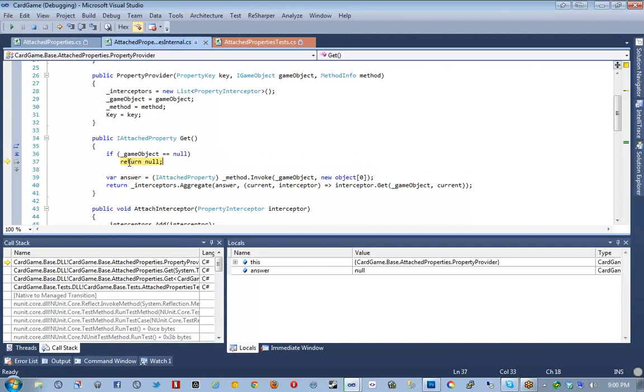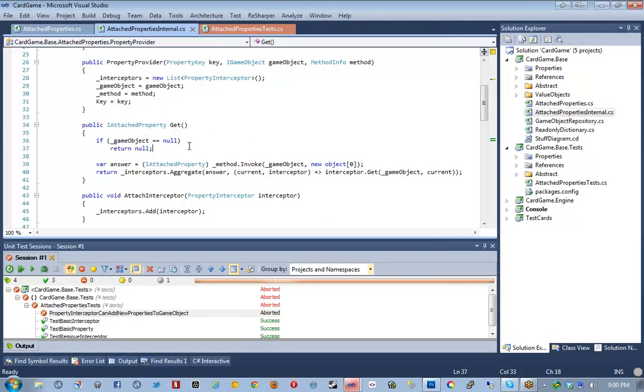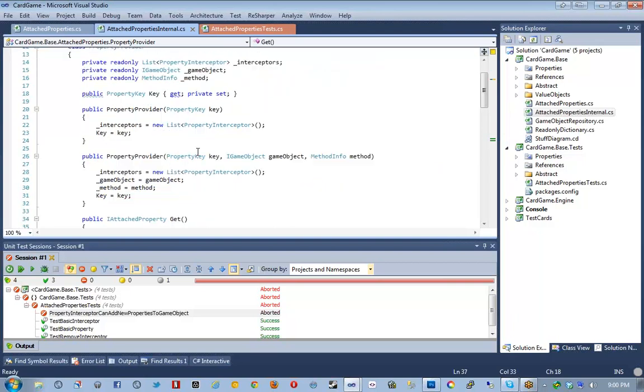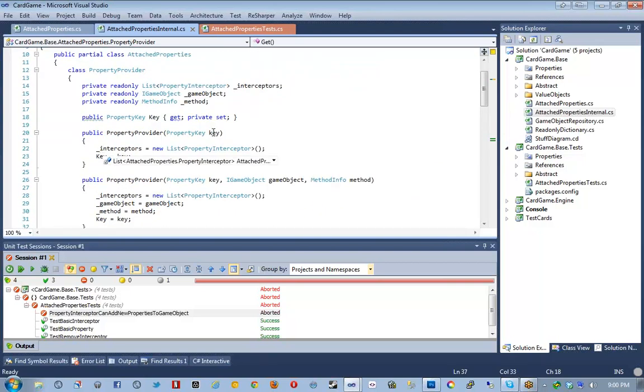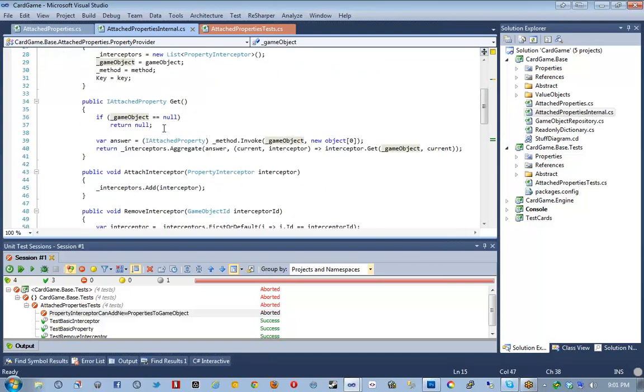Exactly. So the issue is, if you remember, if we attach an interceptor that intercepts a property that the game object we're attaching ourselves to doesn't already expose, we create an empty property provider and let game object be null. And method will also be null in this case, so remember that.